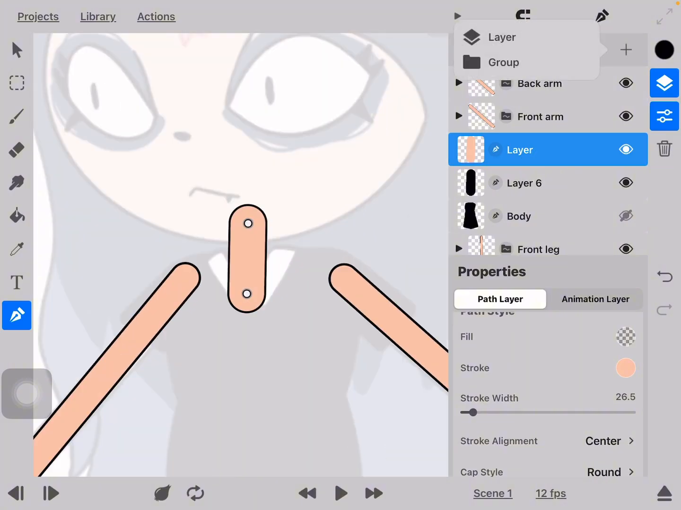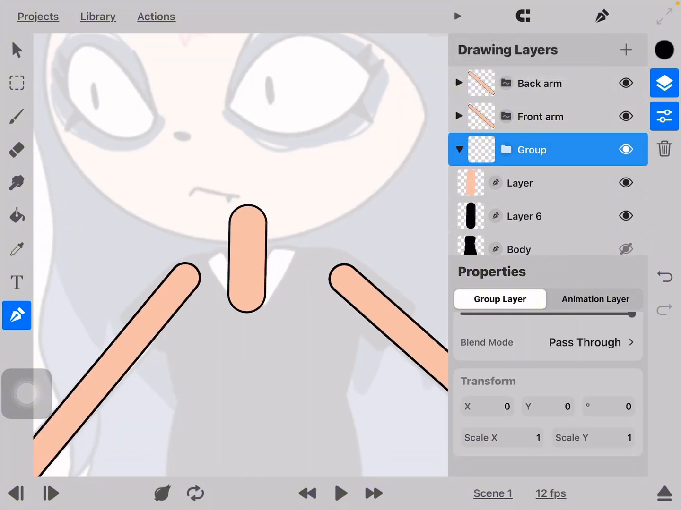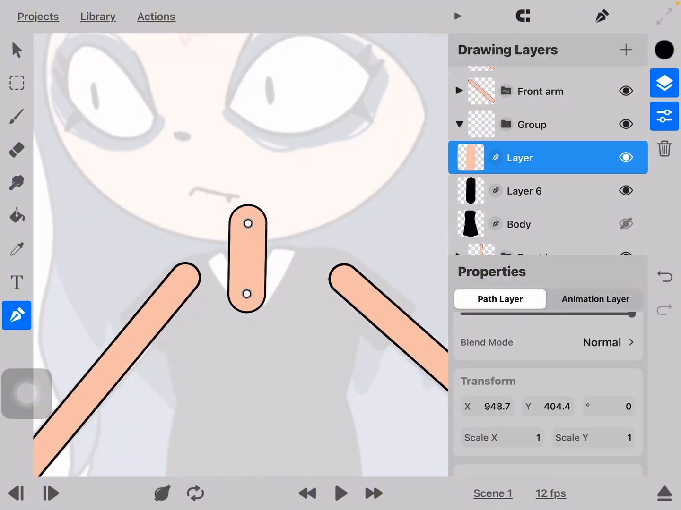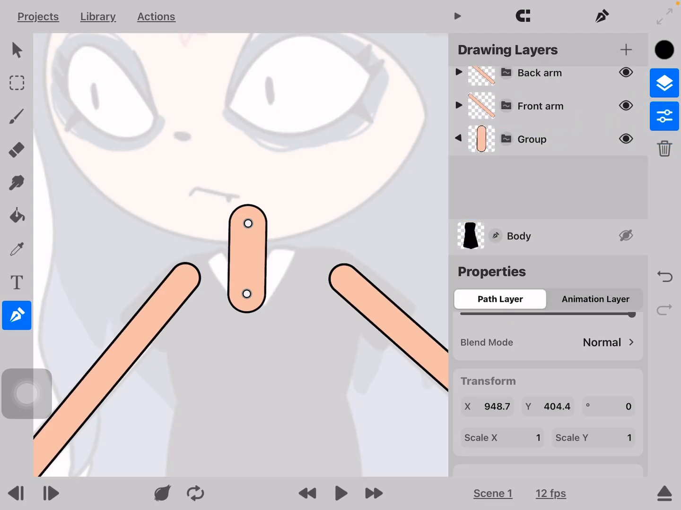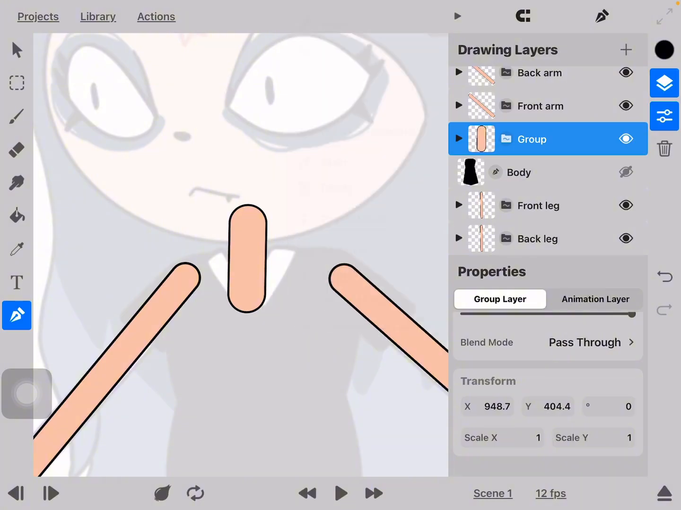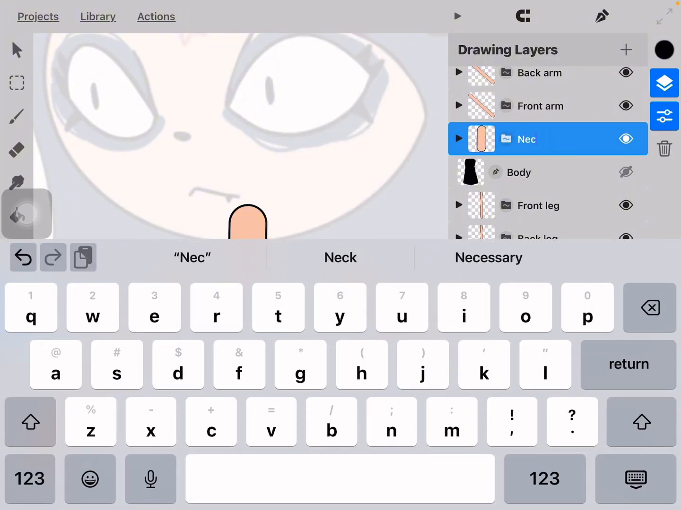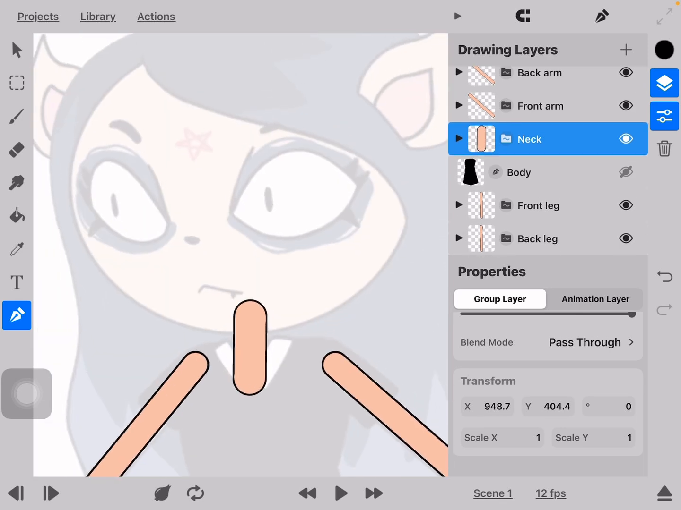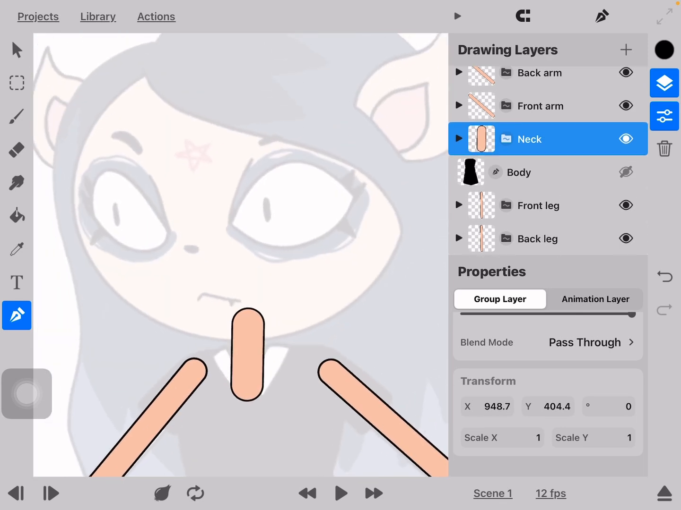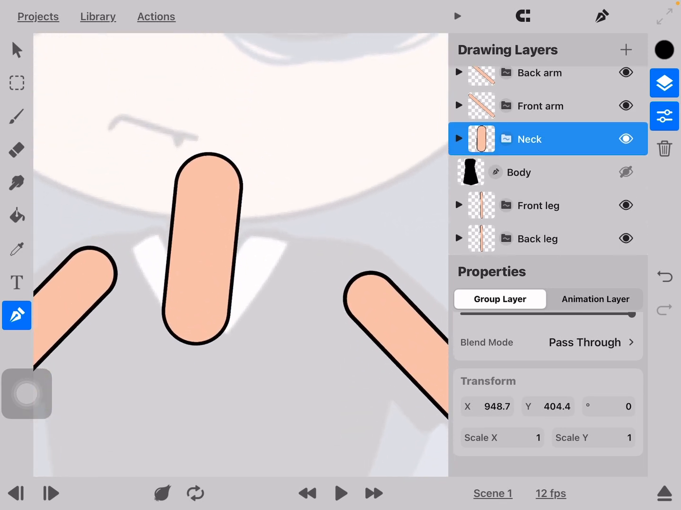We're going to make a group for said neck. We're going to select our layers and we're going to put it into a group. We're going to name the group neck. Perfect. Now we have a neck. Our next part is going to be our collar on our neck.